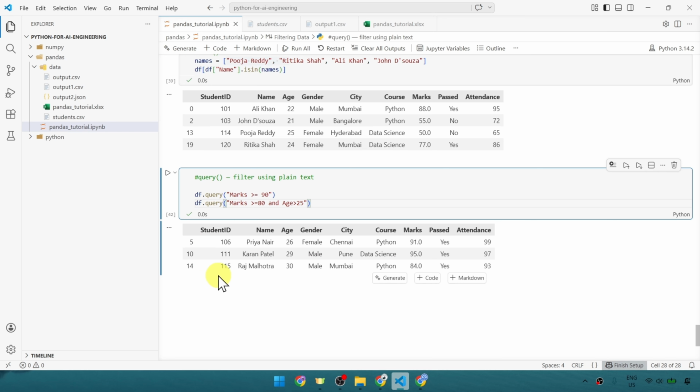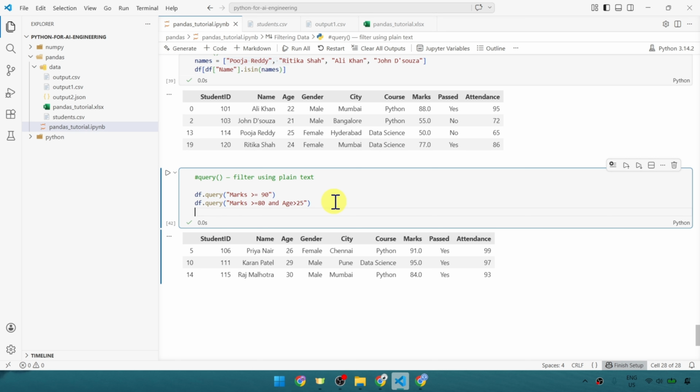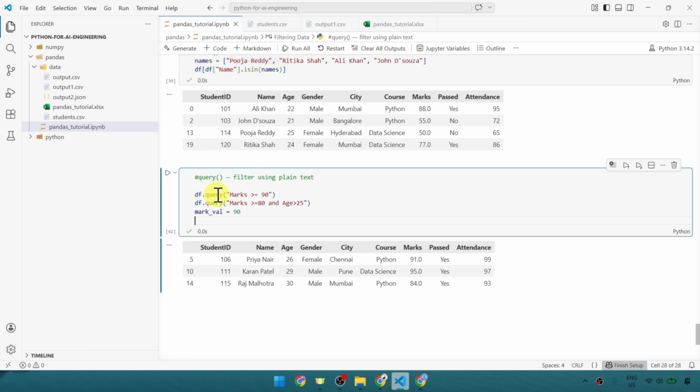And here one more thing I would like to add, that we can also use a variable inside this query. How to use that? So here I will provide this same condition with the help of a variable name. Here we want to put a score or mark value, mark_val equals 90. And now we would be using this particular variable inside this query rather than hard coding this value.